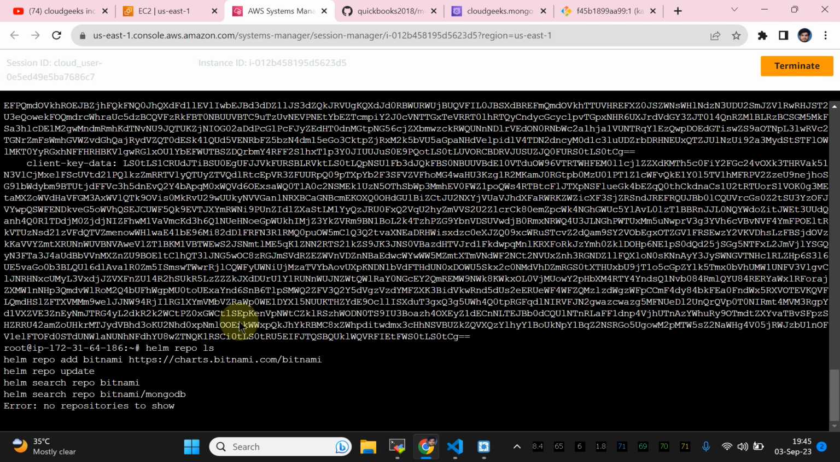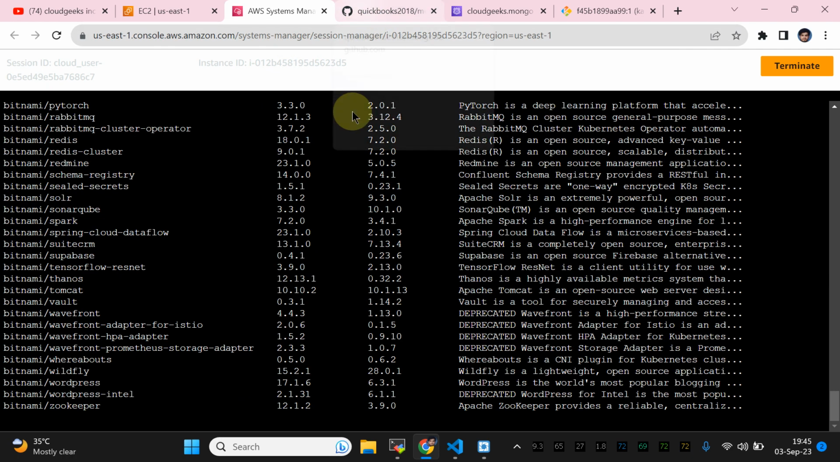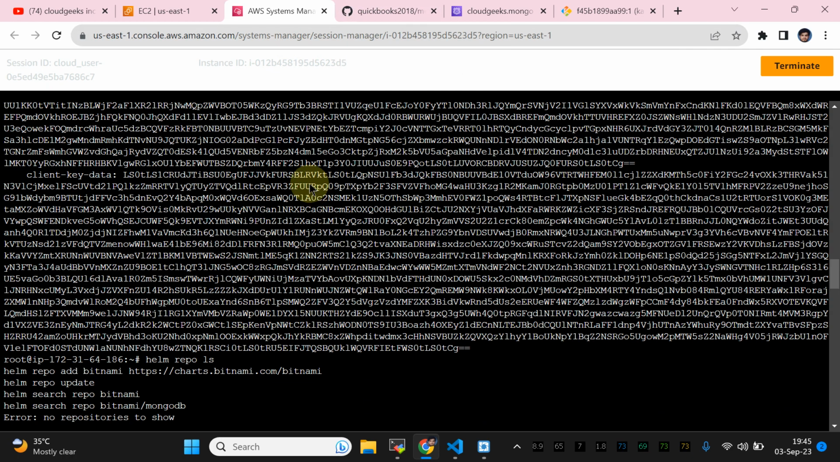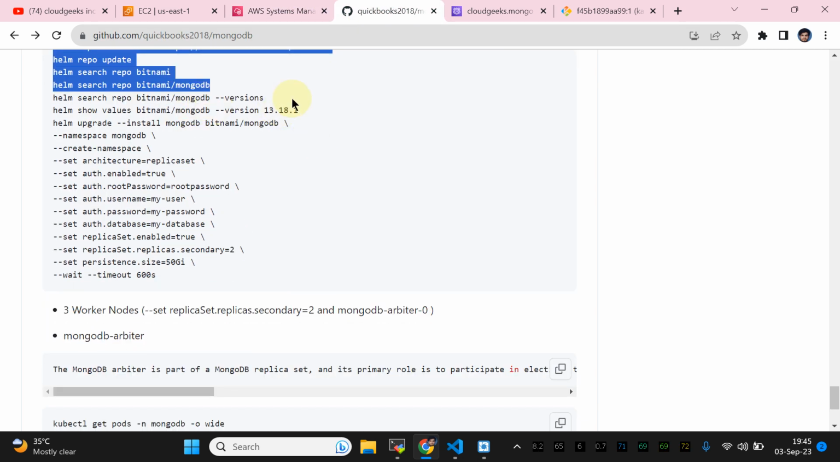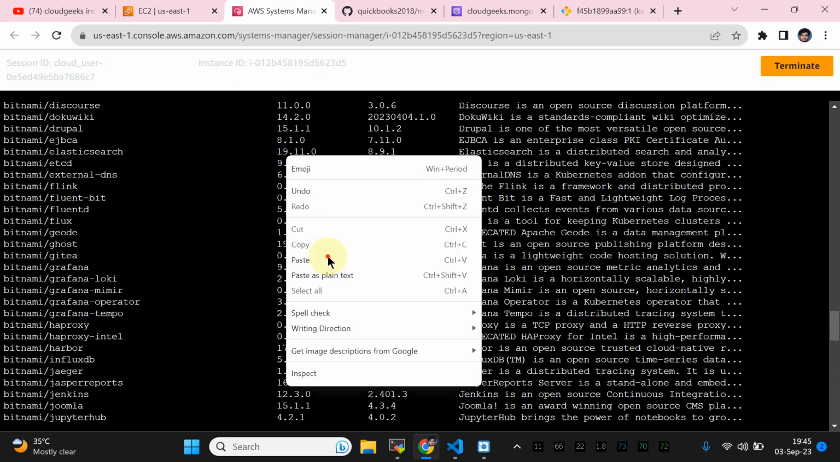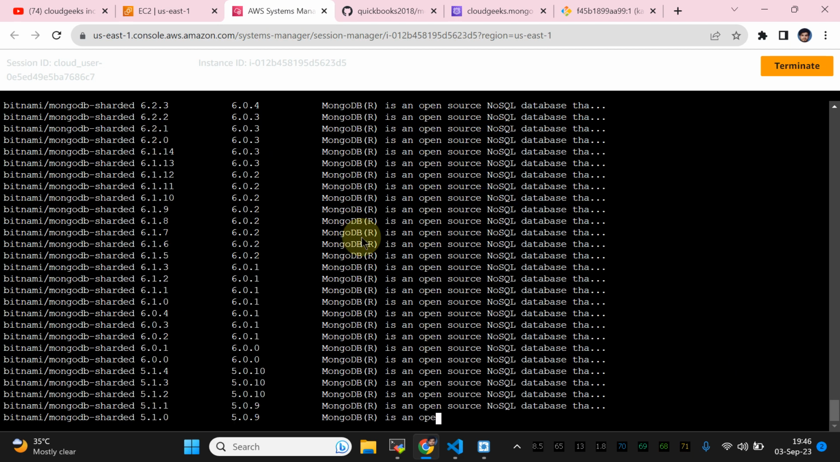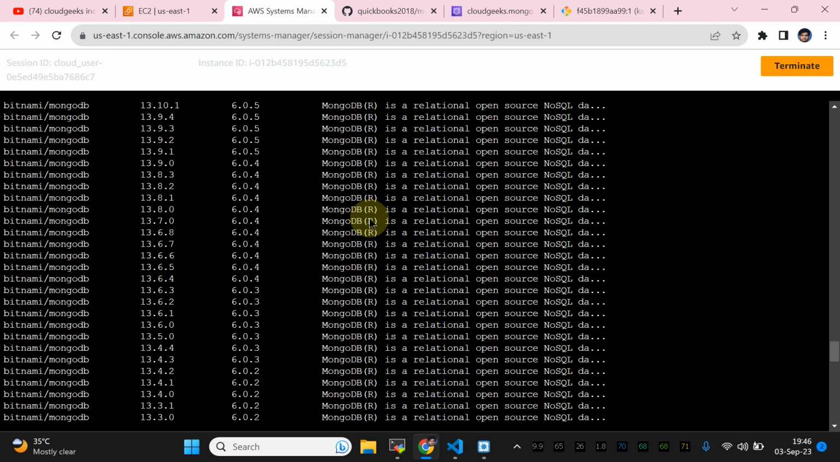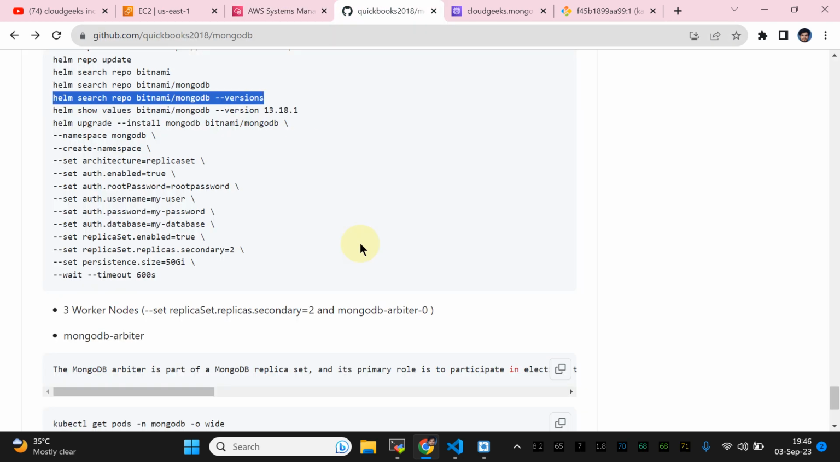So we are going to use the Bitnami repo here locally in this machine. These are the different repos, and we are currently interested in MongoDB versions. So I'm going to simply copy this and paste it here, right? It brings all the versions of MongoDB, and the latest version which we are using in this demo is 13.18.1, right? This is the version we are going to use.